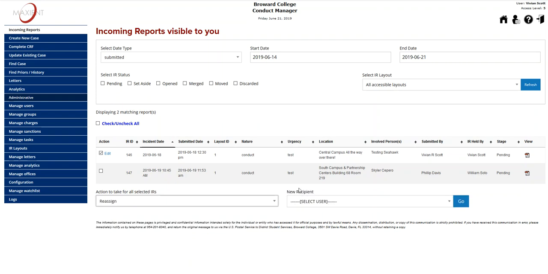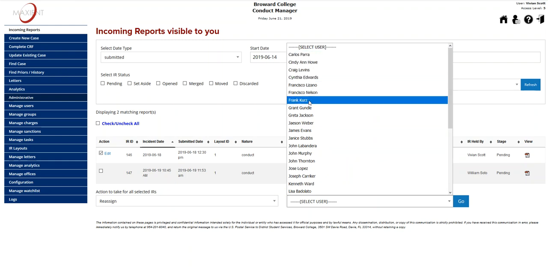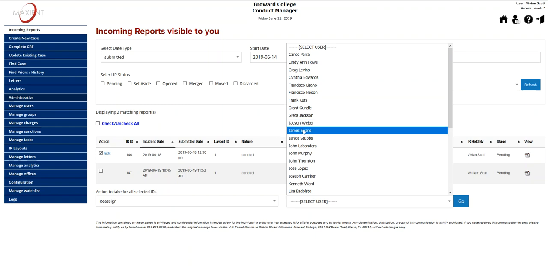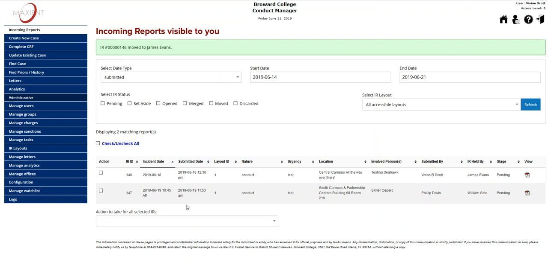Then the new recipient box pops up and what you're going to do is select. Now, you can only select someone who is considered a hearing officer in Maxient. So we're going to select Dean James Evans and click go. And that's it. Now you can see that the IR is held by James Evans. And it's still showing it's pending because he hasn't turned that into a case yet.